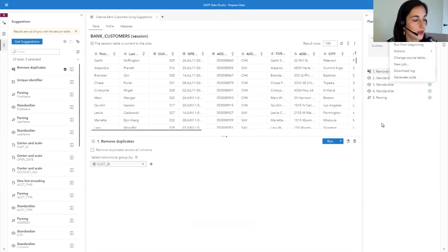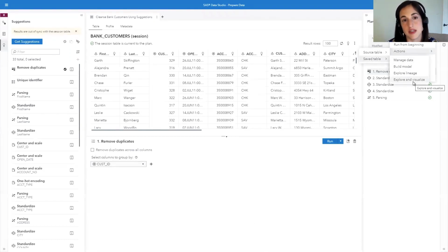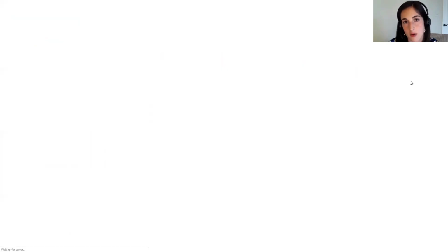All right, now I'm going to click this Actions. I'm going to hover over it. I'm going to go to Save Table and Explore and Visualize. So that's a really neat feature there that you can go straight from SAS Data Studio to Actions, Save Table, Explore, and Visualize, and it's going to open up SAS Visual Analytics with our saved table. So we can do some visual reporting and analytics on that data that we have just processed.